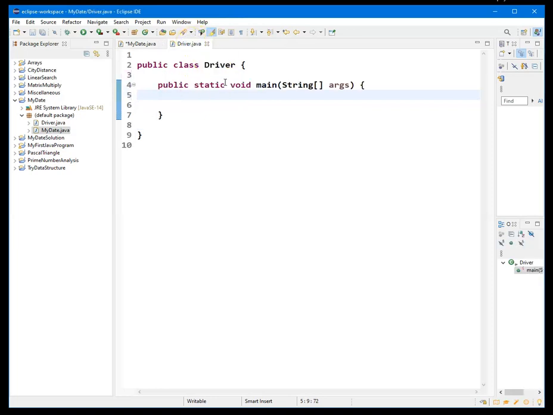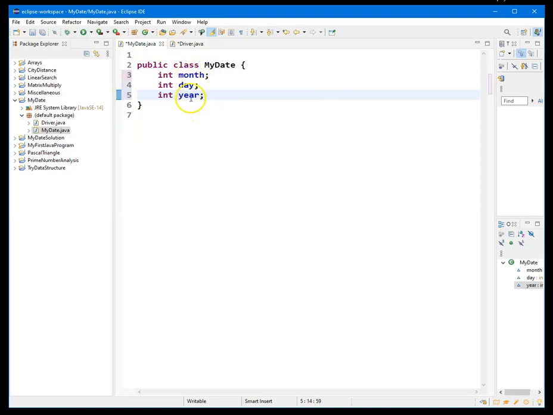Okay, so we come over here to the driver. It's perfectly okay for me to go ahead and say, let's see, MyDate x equals new MyDate. See, perfectly okay to do that. But now the problem is the fields that you've defined within that date, month, day, year, are all zeroed out. It's guaranteed that they'll be all zeroed out.